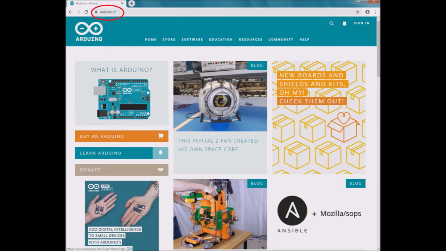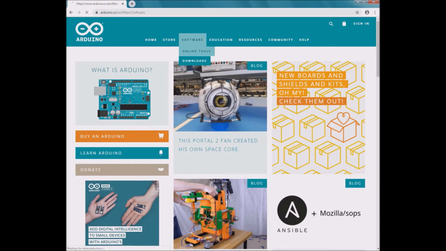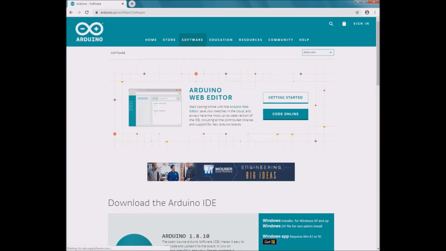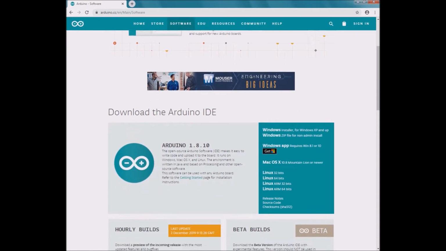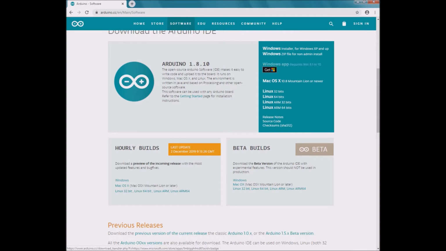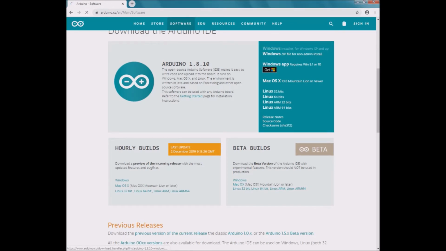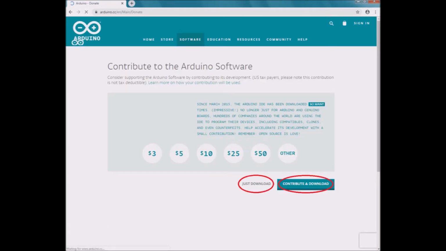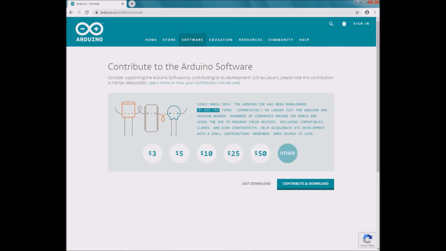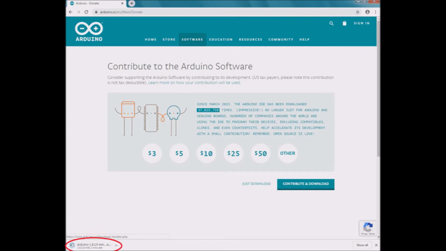So you want to go into arduino.cc, then go into software, and we're going to be downloading Arduino 1.8.10. And since we use Windows, we're going to be getting the Windows version. You can donate or you can just download. So let's download it.